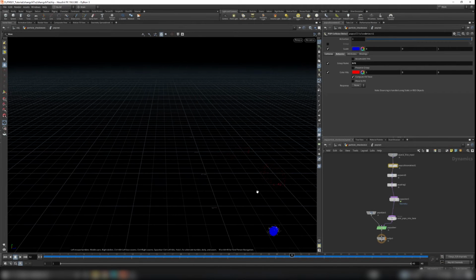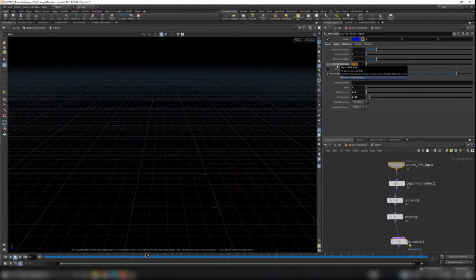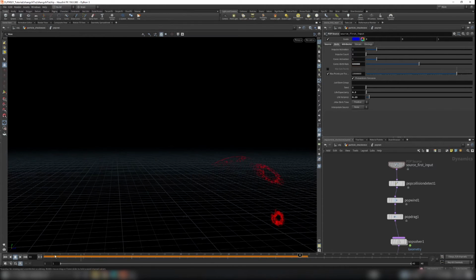And now I think the particle amount is pretty low. We can increase the particle amount. So maybe this amount is good, I think. Let's play it. Maybe more, maybe this. Yeah, I think this is better.